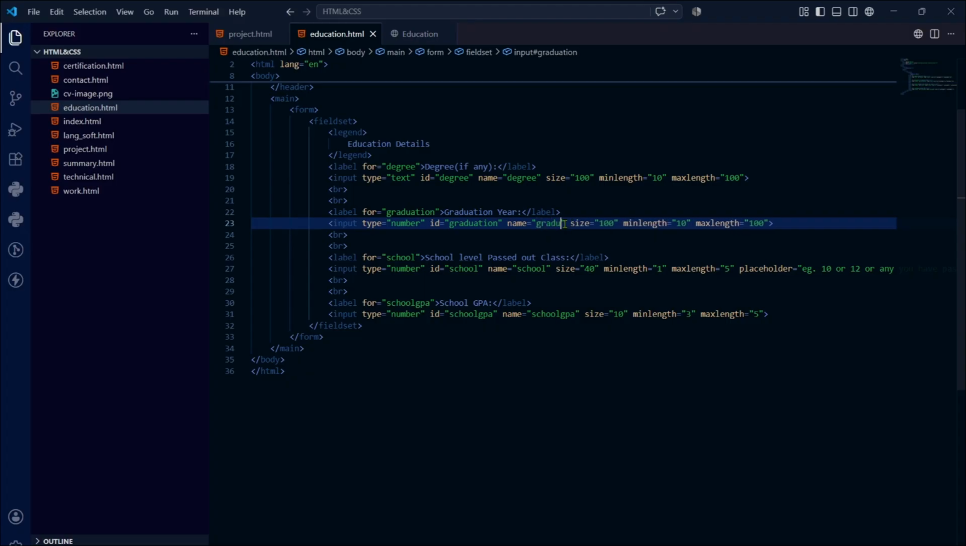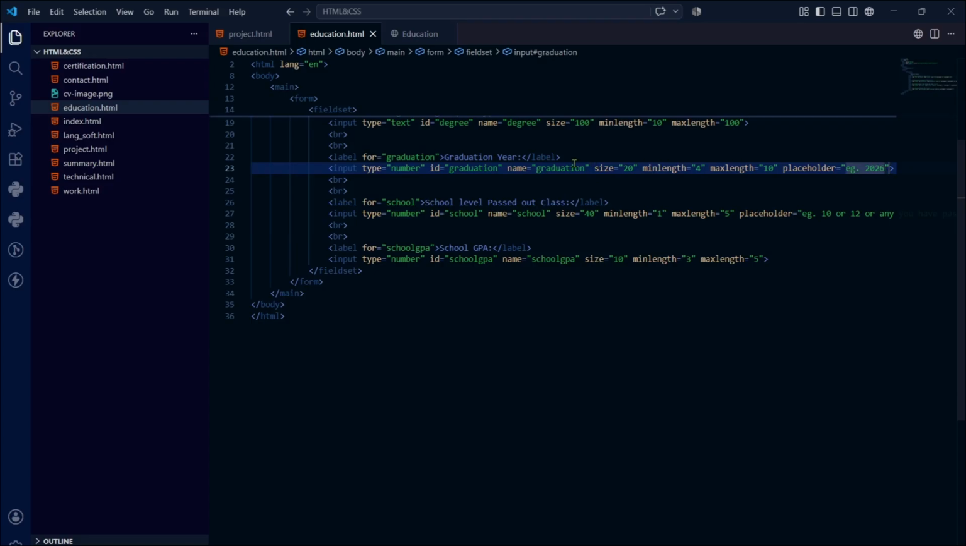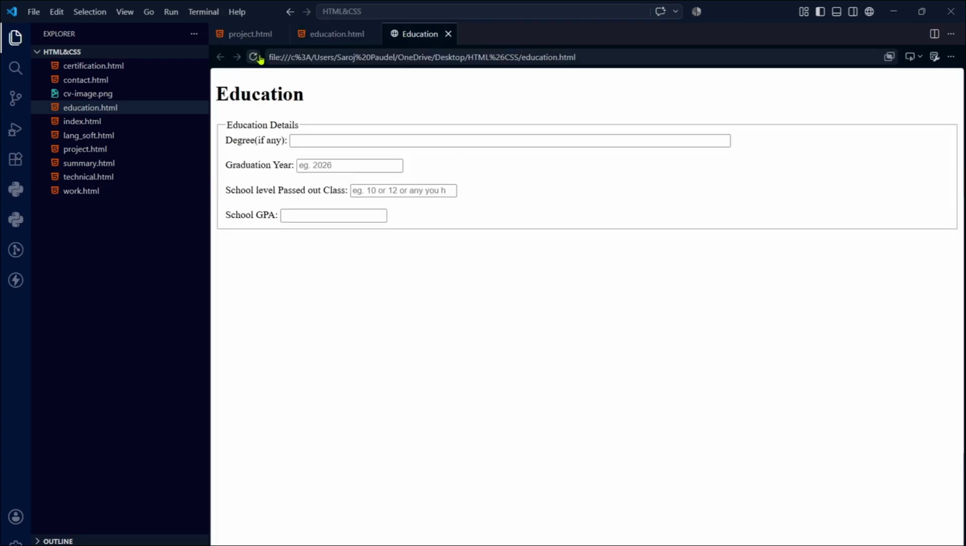Graduation year. The size will be 20. Minimum length will be 4, max length will be 4. Let's make it 10. Placeholder will be, for example, 2026. Okay, graduation year.